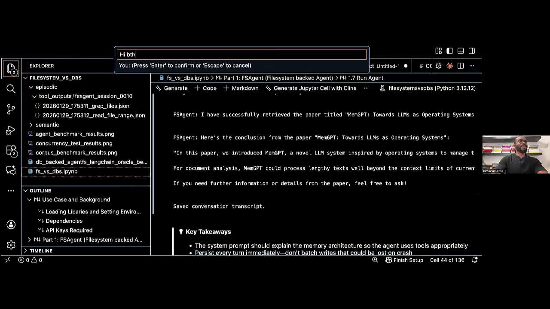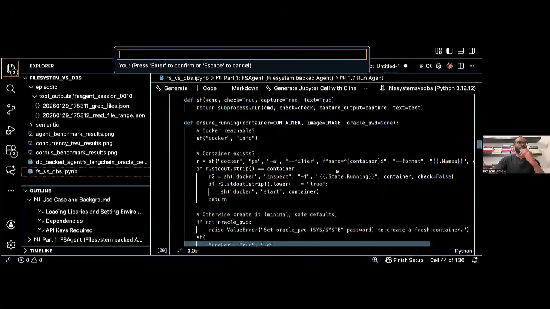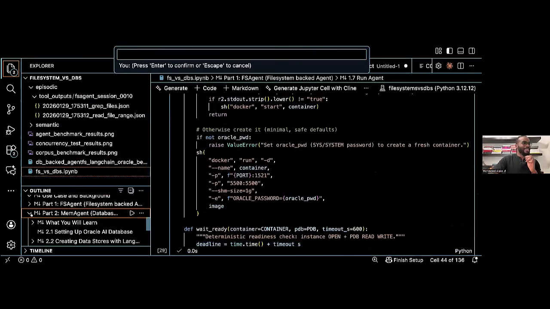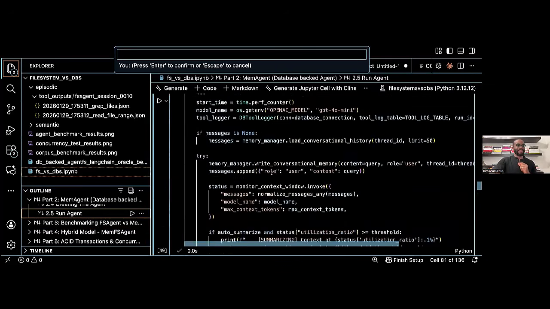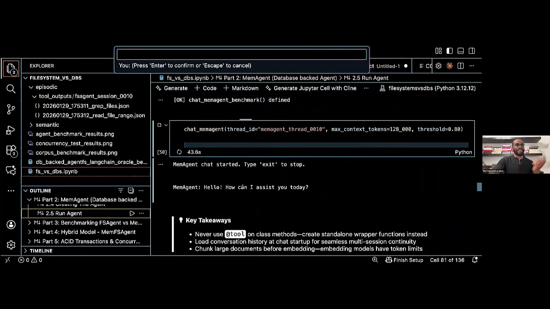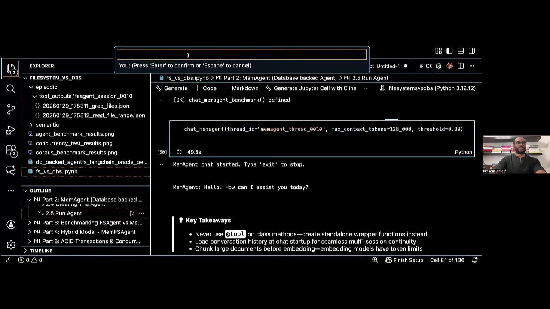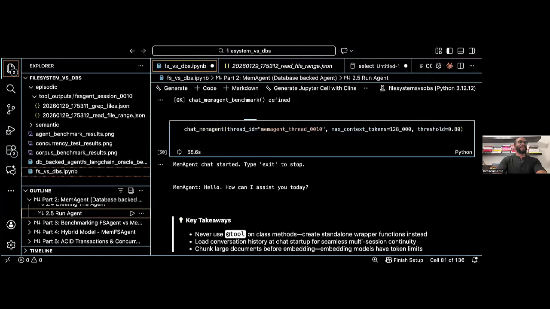So this is a new agent. I'm just going to say hi there, and I'm going to scroll down so we can see the database backed agent. Okay, hello there. How can I assist you today? So this is a chat mem agent. We're chatting with the mem agent, and we just said hi there. Can you get me the MemGPT paper?